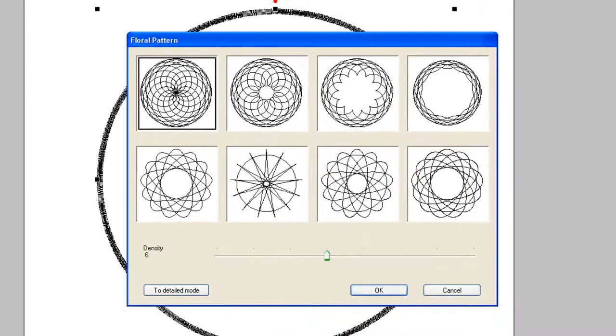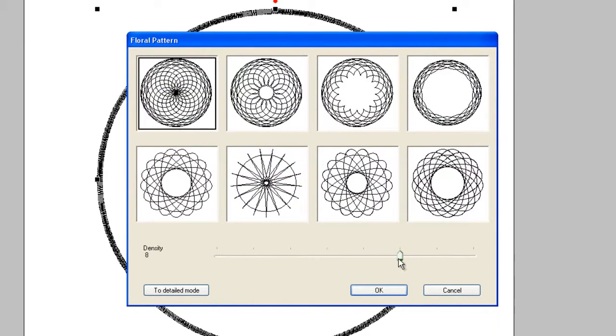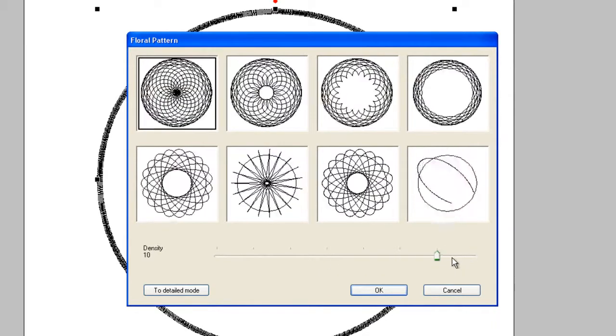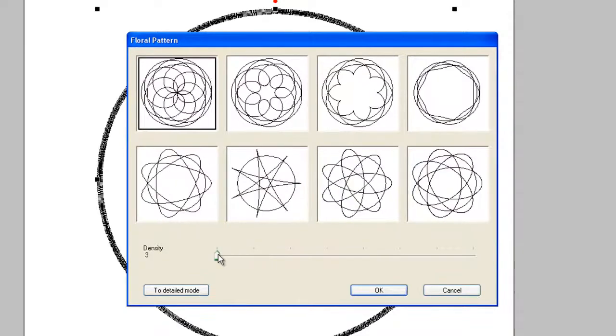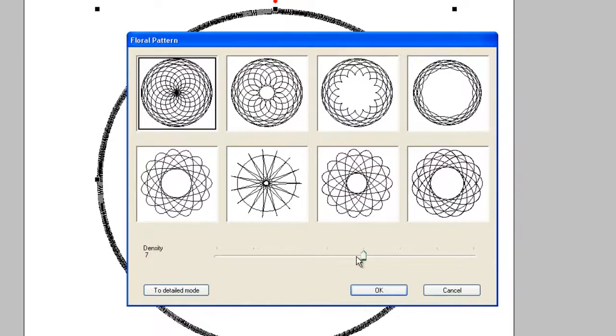A window of 8 preset patterns will appear with a density slide bar. Slide the density bar to the right to increase the density or to the left to decrease the density. Watch the patterns to see how they change. If none of the patterns in the window appeal to you, click the Too Detailed Mode button.